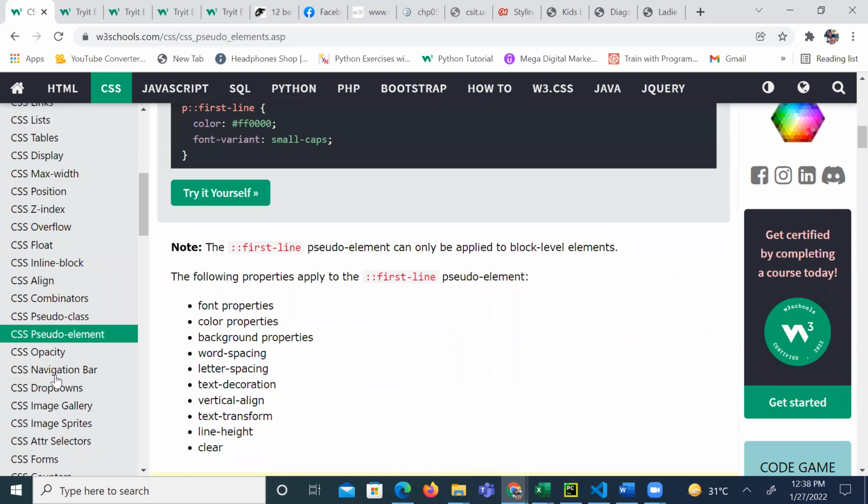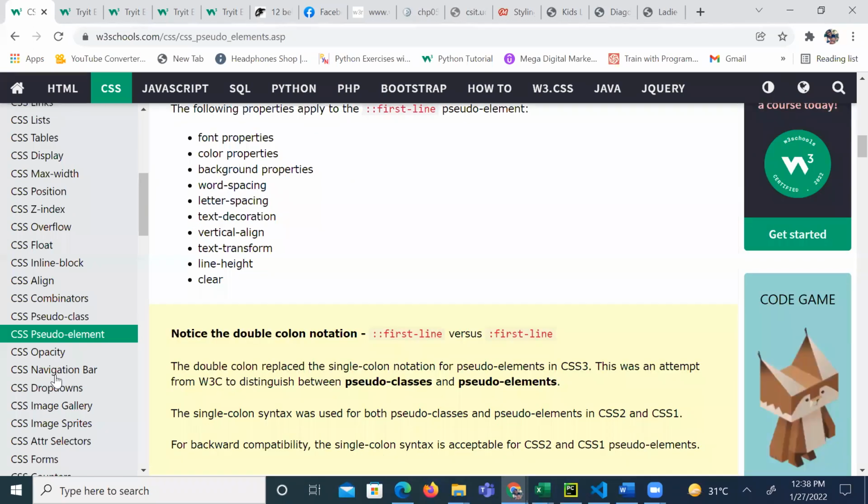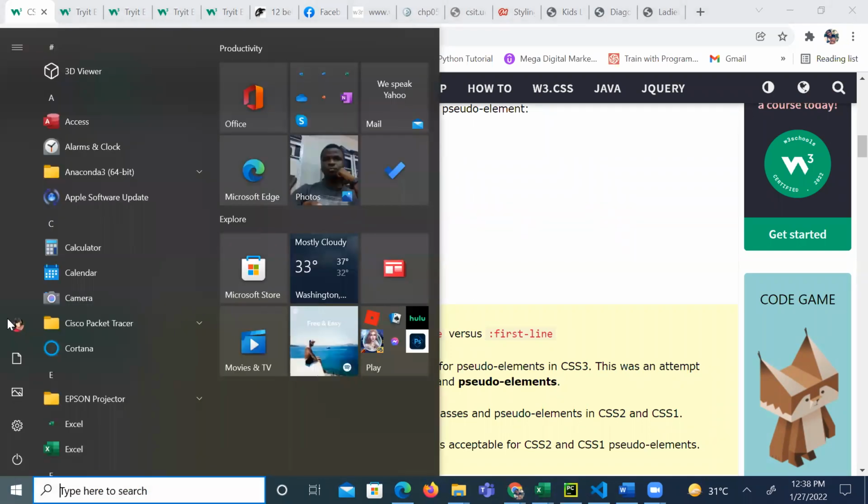Then you can have things like font properties, color properties, background properties, word spacing, letter spacing, text decoration, vertical align, text transform. We saw text transform today, right? Line height and clear. So notice the double colon notation there versus this one. The double colon replaces the single colon notation for pseudo elements in CSS3. If you are using CSS2 and CSS1 you can use single, but as long as you are using CSS3, you will have to use double.